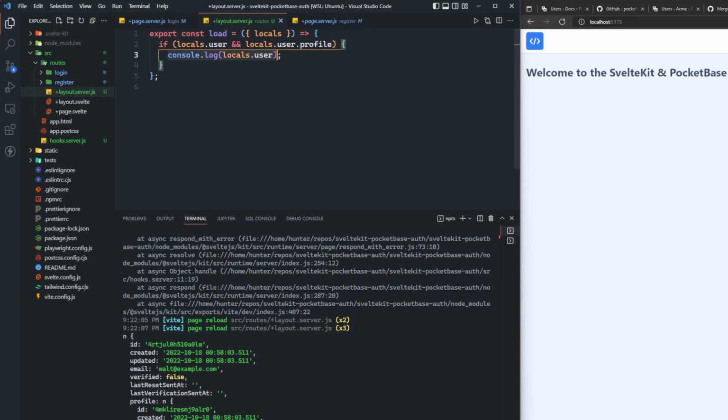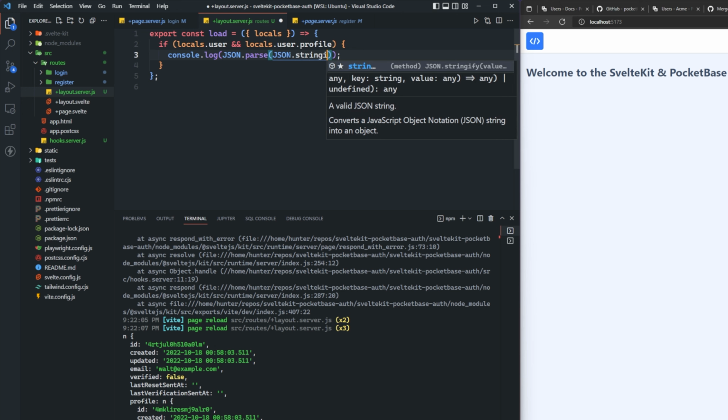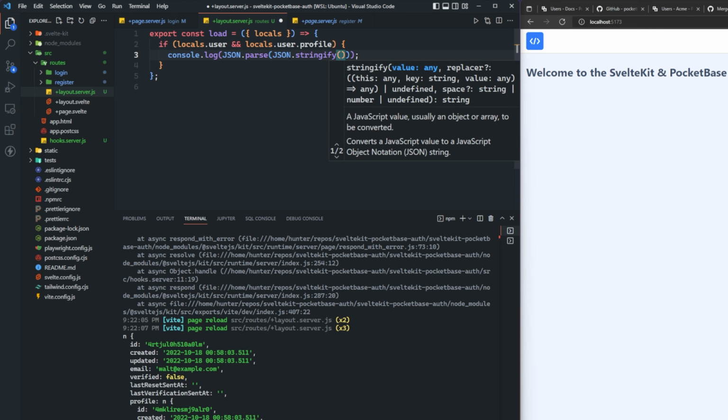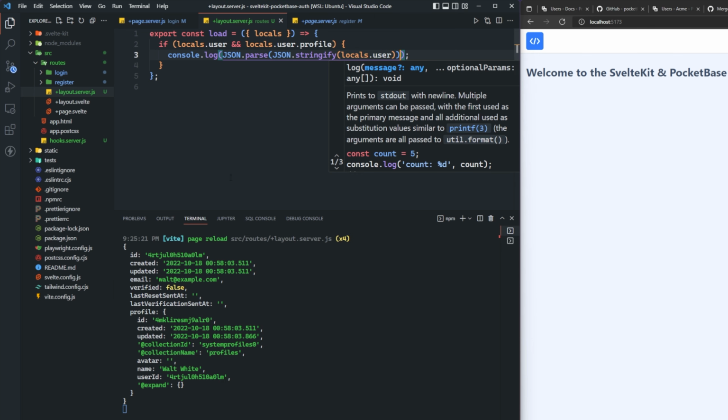Now, one of the easiest ways is to just simply say, let's just say console.log. We can say JSON.parse, right? Now we can't parse this right away. We actually have to stringify it first, and then we're going to parse that stringified non-POJO essentially, right? So we can say JSON.stringify, and then we can just say locals.user. And now let's just see what this looks like. So as you can see, now this is actually a POJO. So we can return this back as the user's profile.